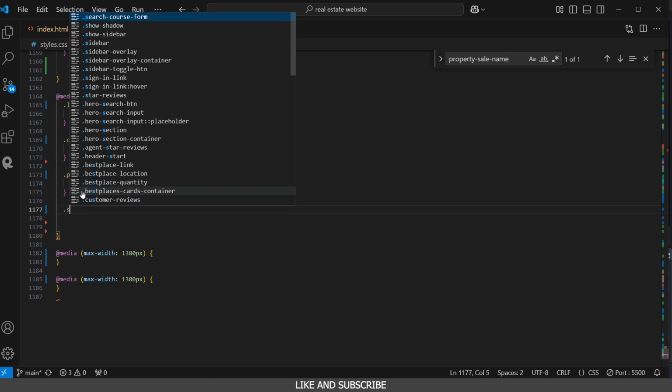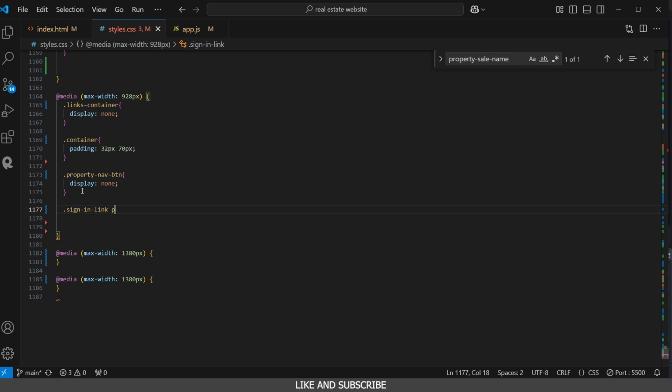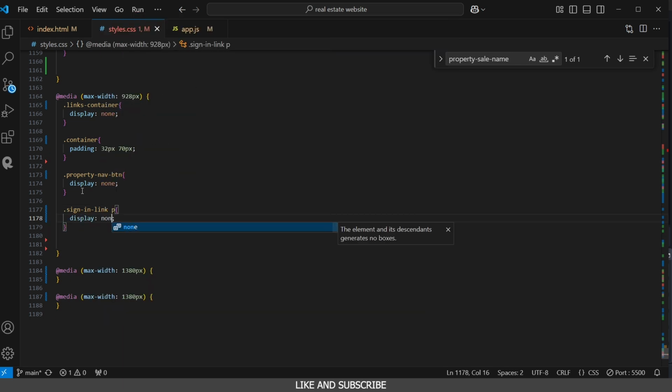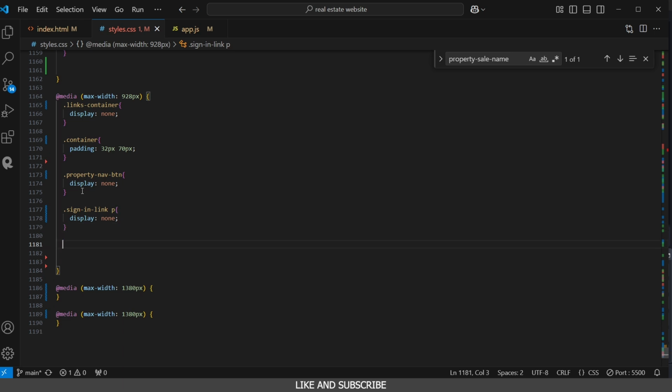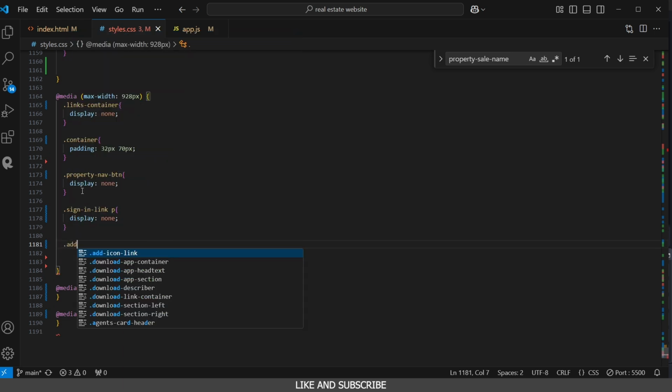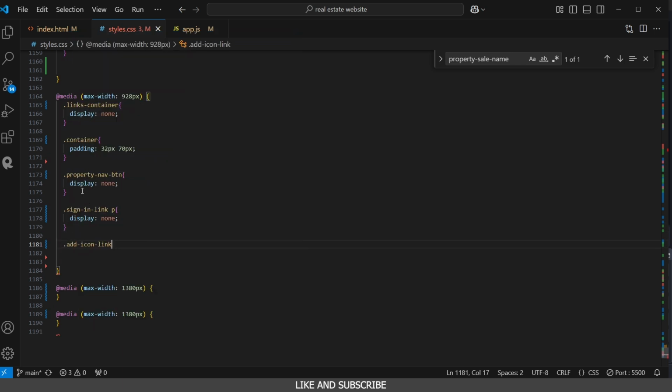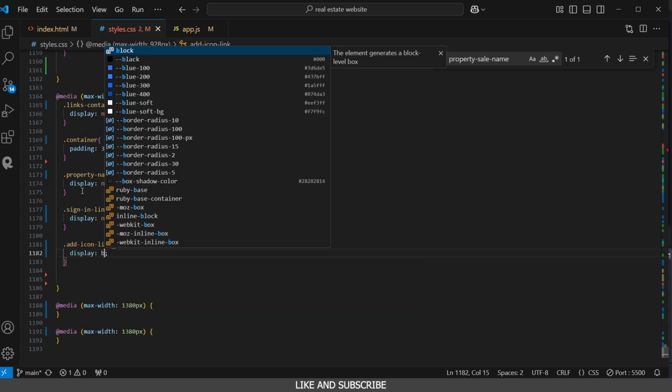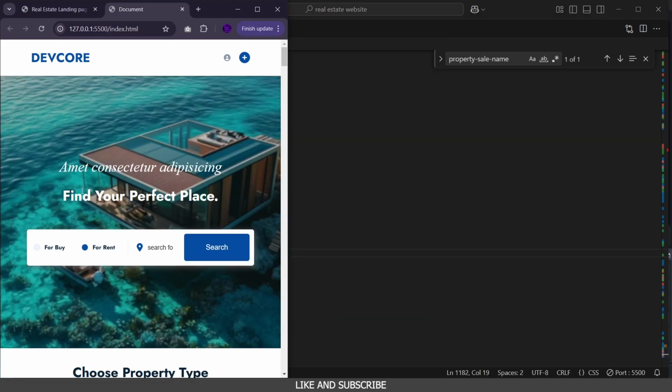So we have to target the sign-in link, and we're going to target the p tag directly and set it to display none. And after that, we need to style our add icon link. If you notice, that is the link we created at the first part of our video. Now we're going to bring it back by setting it to display block, and let's see what it looks like. As you can see, it's all beginning to look much nicer.